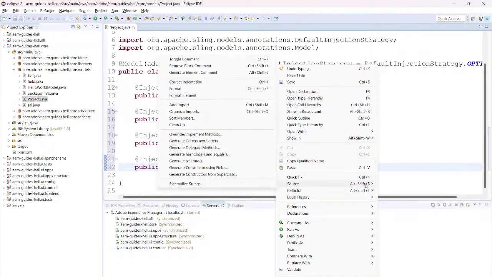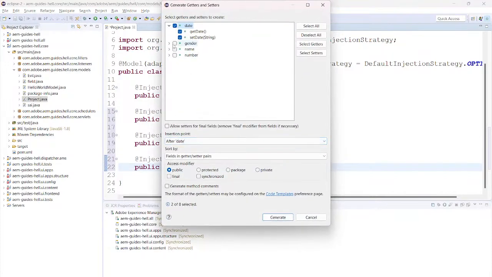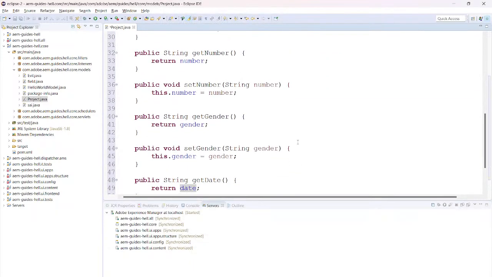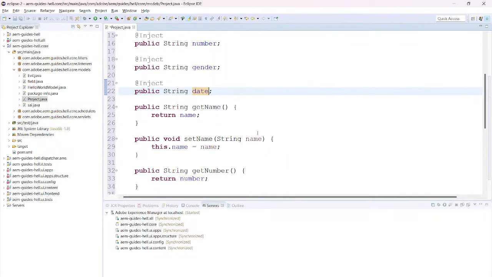Wait a second, where's the source? I can't create the code. Just try to create that thing. Okay, I have created it.